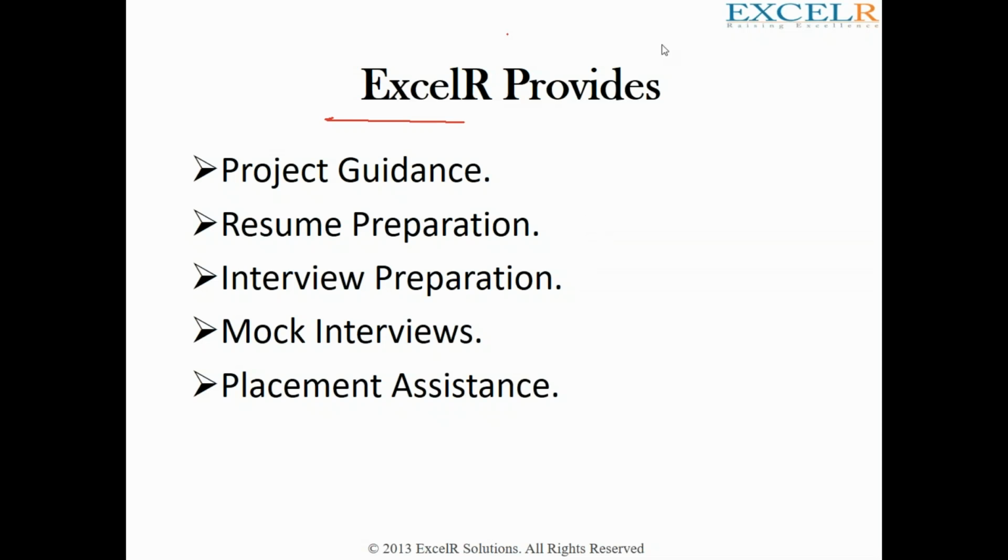So being an XLR, we provide you project guidance. If you're stuck with any project preparation part, we'll try to help you out on how to perform that particular project. Resume preparation: once you are ready for resume preparation, you can just get back to me on my mail ID. I'll be helping you on how to prepare your resume, all those things.